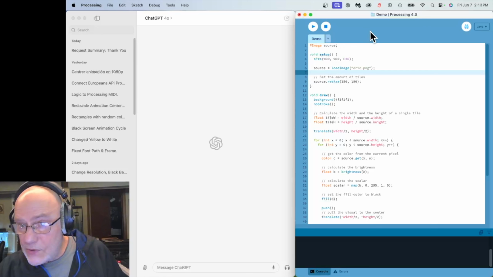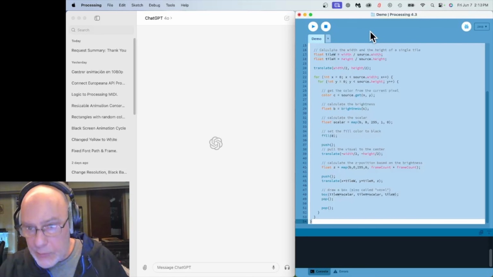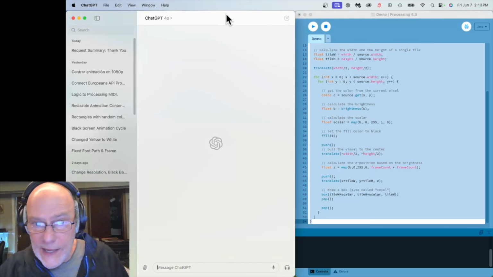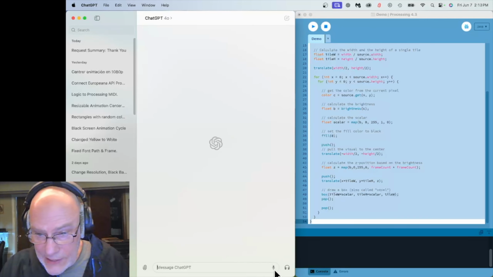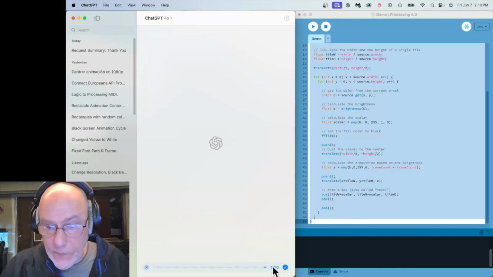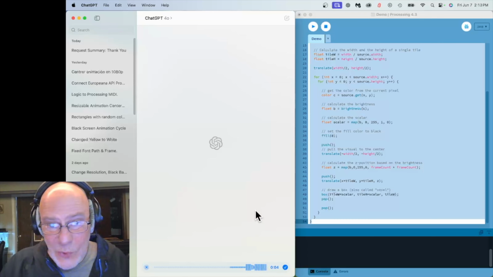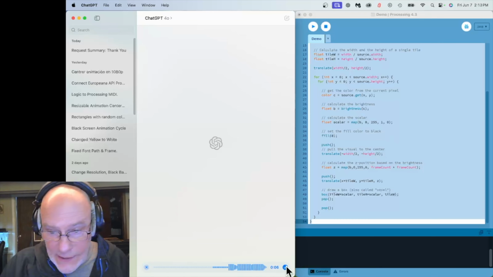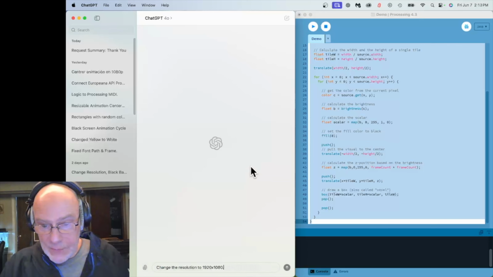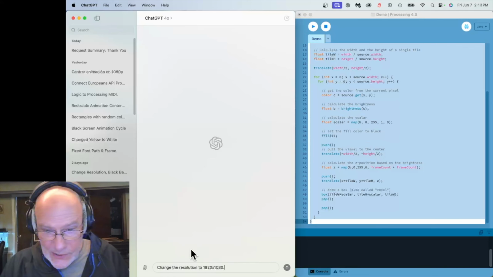So that's cool. I'm going to select all and copy from the processing console, and I'm going to select ChatGPT 4, click on the microphone down here, and give it an instruction. Change the resolution to 1920 by 1080. I click the stop button and it processes my voice. And down here you see what I said.